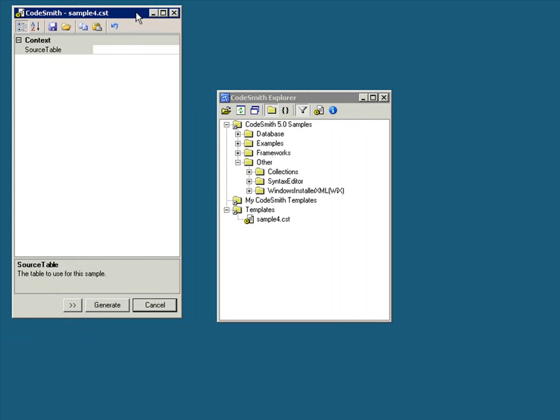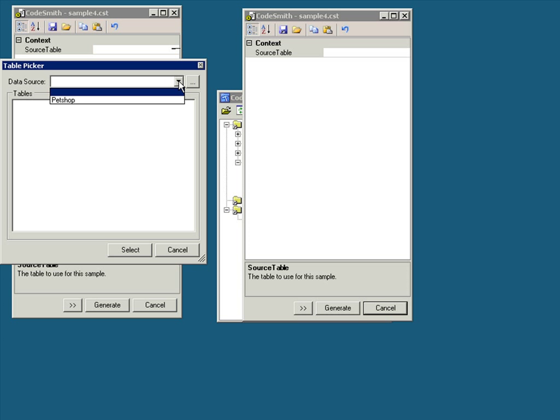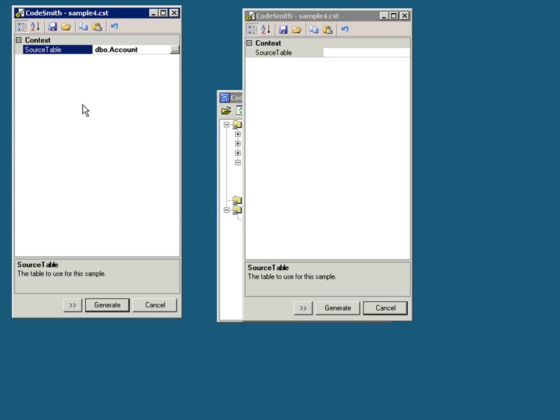If I double-click and execute on a template, it opens up the property dialog. I'm going to do this a couple of times so I can demonstrate a few things about the property dialog. This particular template requires that I enter a source table. So let me enter a source table from the Pet Shop database. I'll enter the account table.